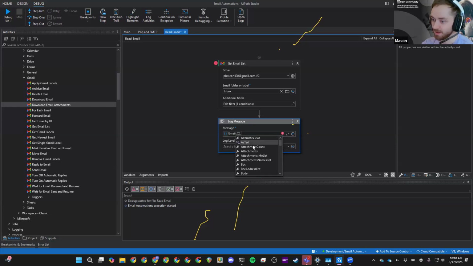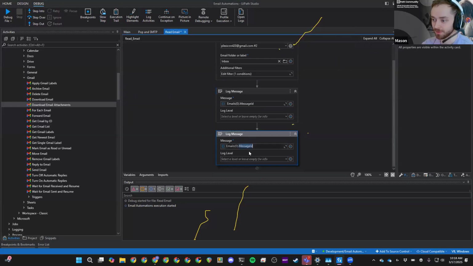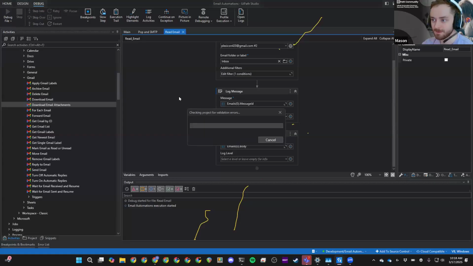class, right? And so we can see all of those different fields that we had. We could display the message ID. Let's pull the body real quick, right? And we can log both of those off. Just give that a quick run.